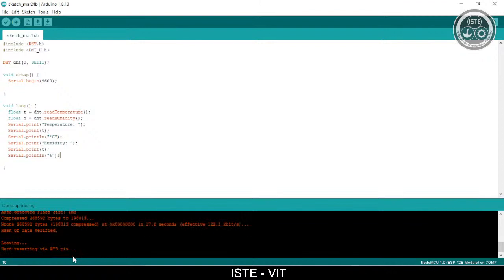Now the hard resetting is done by the software. Here you can see the serial monitor icon. Just click it, and now you can see the temperature values and the humidity values printed on the screen. These values are printed at a very fast rate, right? Because we did not give a delay here. So to print it slowly, every 5 seconds or 3 seconds, you need to give a delay here.